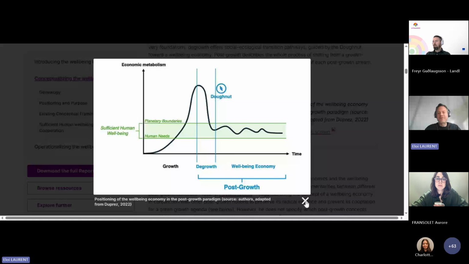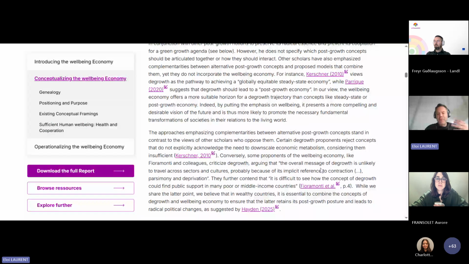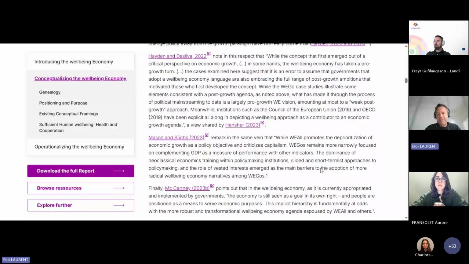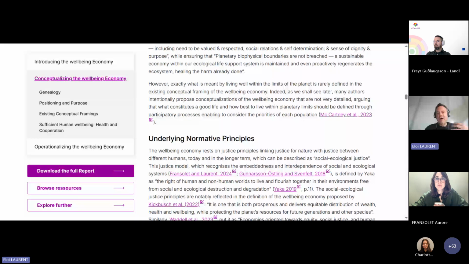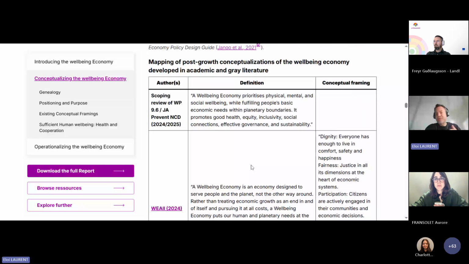And so we go really in detail to explain the different conceptual framings of the well-being economy, what's the purpose of that, and also all the different conceptions that you see. And I want to stress that this is really a collective effort within JA PreventNCD. This subtask was really created by Aurore and me, well, the output of this subtask, but the whole 9.6 task on the well-being economy really contributed to this.